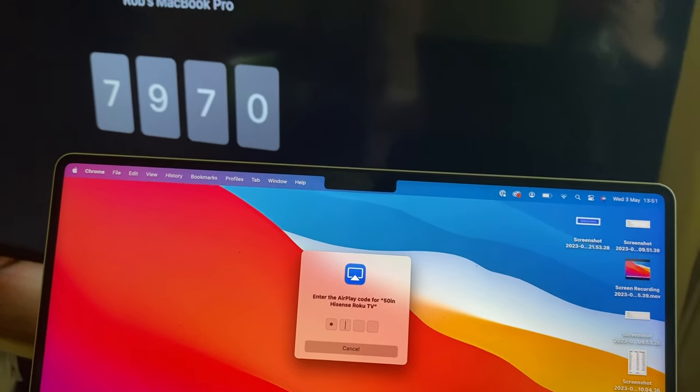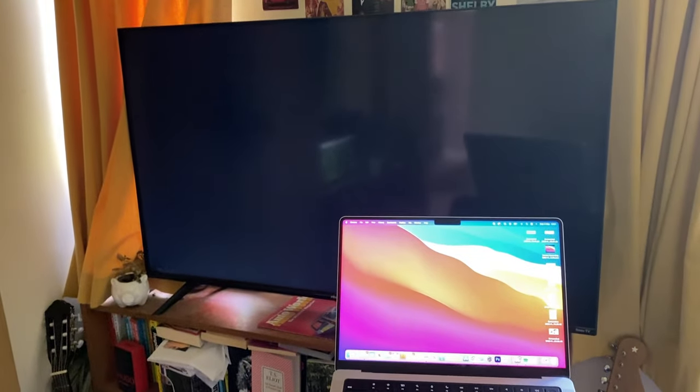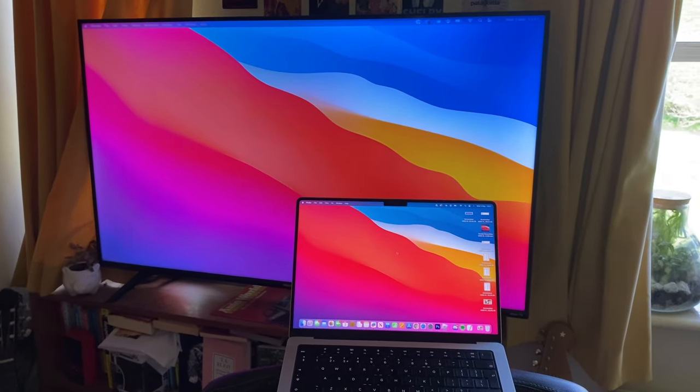So let me type it in now. And then it should be ready to connect. If I move back, as you can see, it should be screen mirroring any minute now. And just like that, I've now connected my screen to my MacBook.